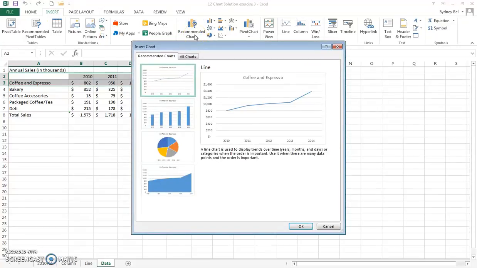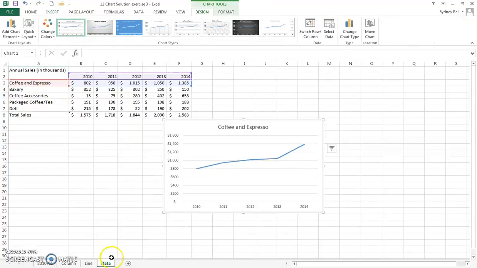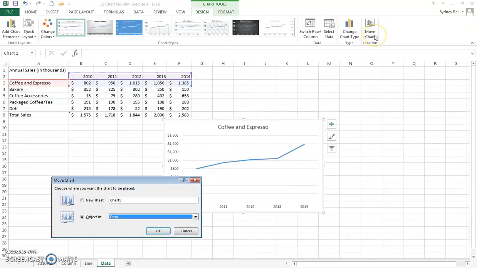Notice that Excel recommends 4 chart types. Click the line chart and then click OK. Click the Move Chart button and in the New Sheet box, type Coffee Line. Click OK.